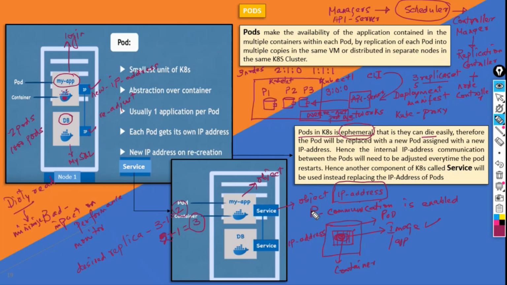We will come to service. Why do you create a pod over a container? Because you need the IP address communication. Then why do you create a service to refer to this particular pod? Because you cannot rely on IP communication, because the pod can die anytime. With a new IP coming, we have to readjust the communication between the pods. So therefore, I have devised a mechanism where I will be relating the service attached to every pod with the same label.